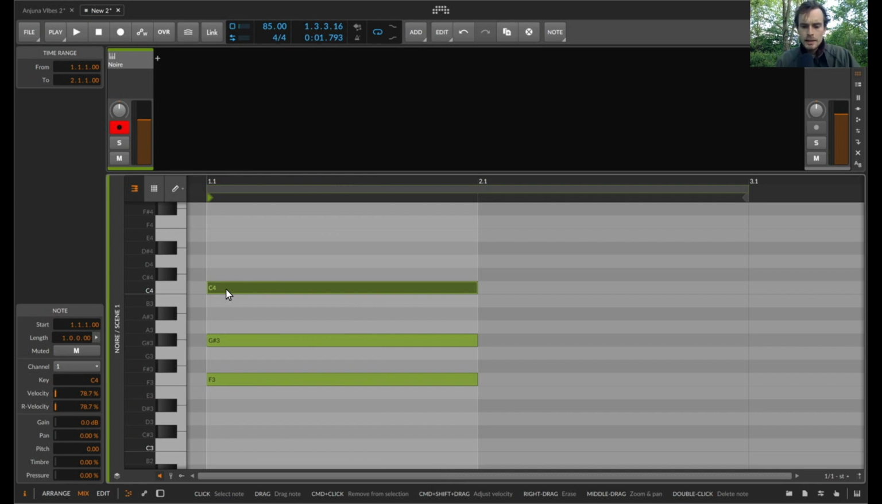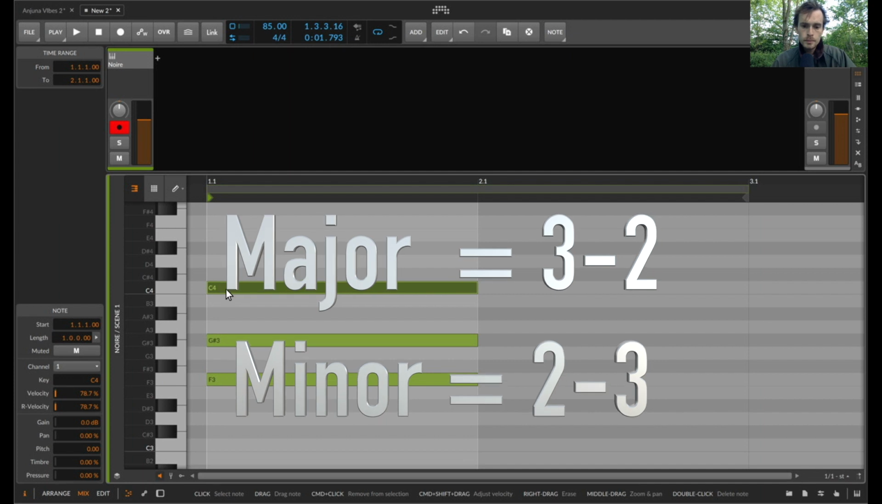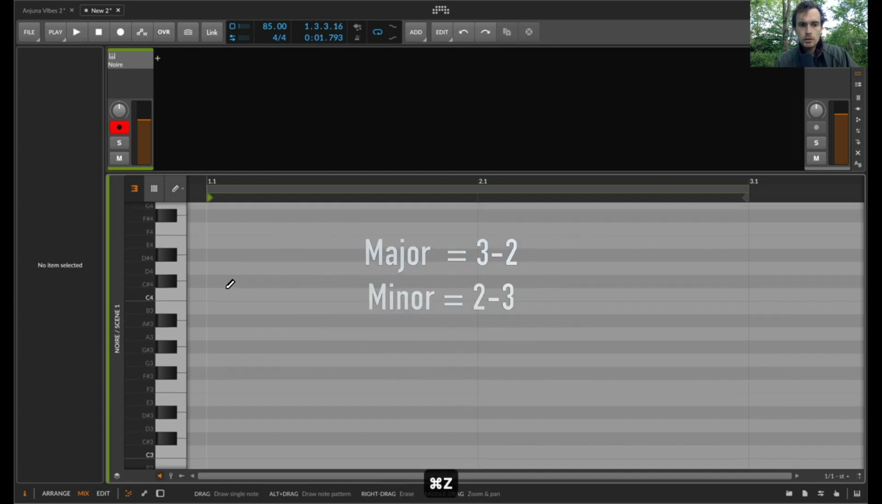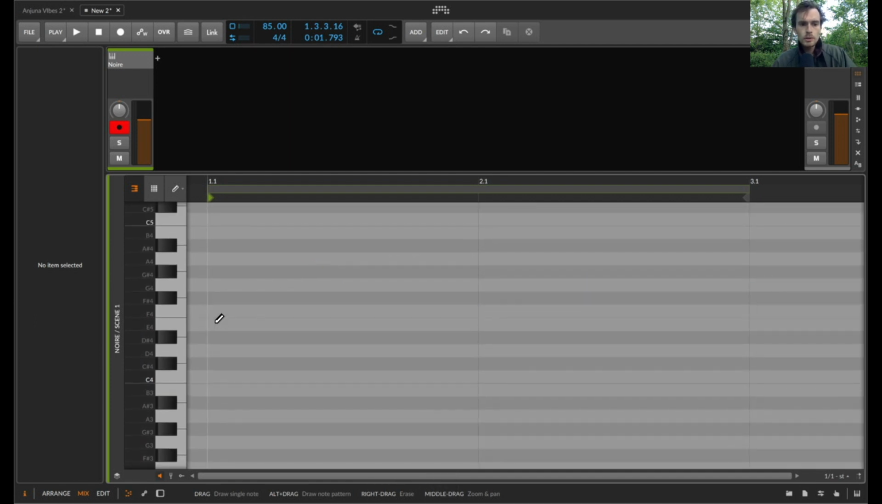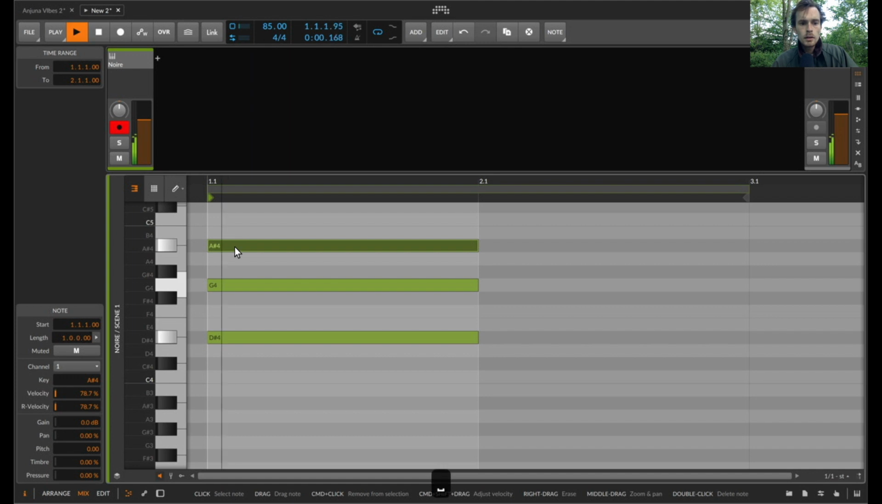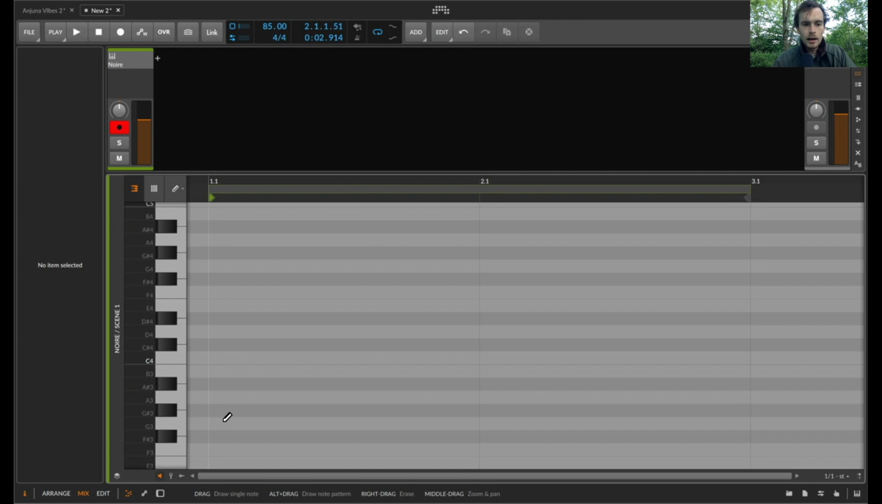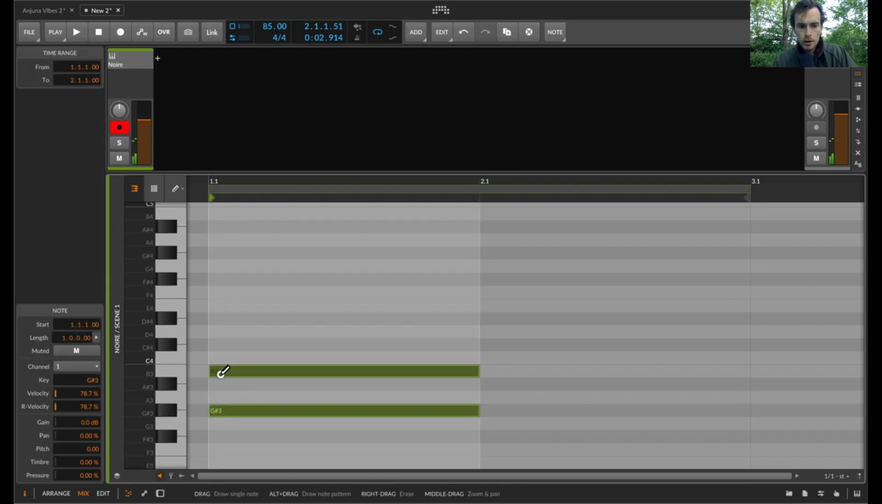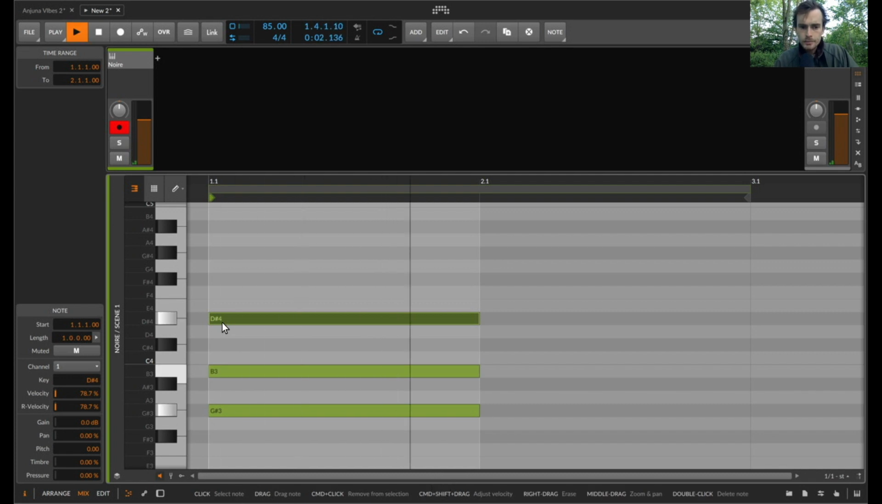So, let's extrapolate this information into a nice little formula we can remember and apply. We can now say that a major chord is a 3-2, while a minor chord is a 2-3. Let's try this somewhere else and make a D-sharp major chord. We draw in the D sharp, we leave 1, 2, 3 gaps, 1, 2, and we have a D sharp major chord. Let's now make a G sharp minor. 1, 2, draw in a note, 1, 2, 3, a G sharp minor.